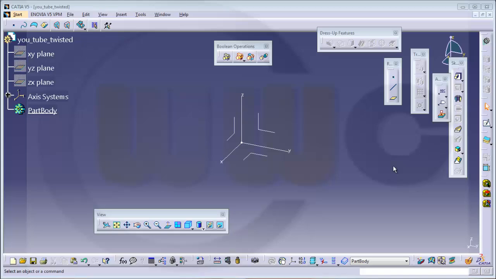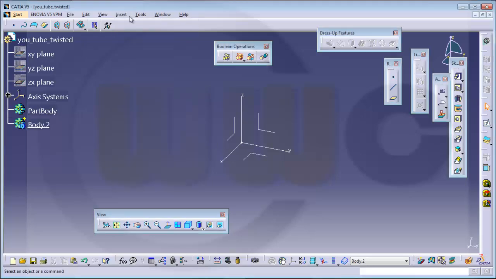Welcome to another CATIA V5 video tutorial. Today another user wish. I will go for a multi-body model, so let's insert some bodies.